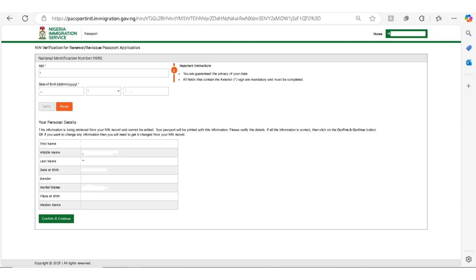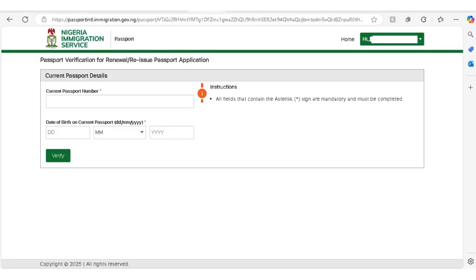Then confirm and continue. On this page, you will input your current or expiring passport or the passport that has expired. You will input the passport number, your date of birth. After that, you will verify. But remember, this video is for those whose passport has expired and renewing, and not for those applying for a fresh passport.